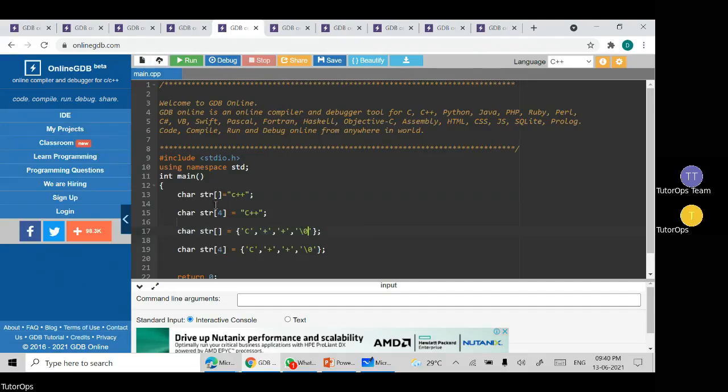So although here in this code, str is a string and it holds 4 characters. How come 4? Although C++ has only three characters, the null character is added to the end of the string automatically. Even if we don't write this, the computer is going to automatically store it at the end of any array.